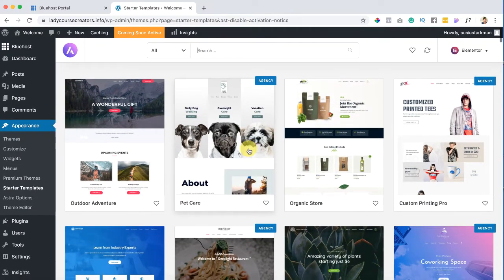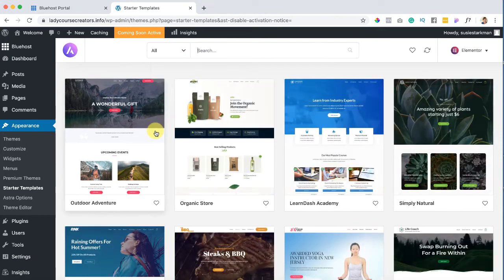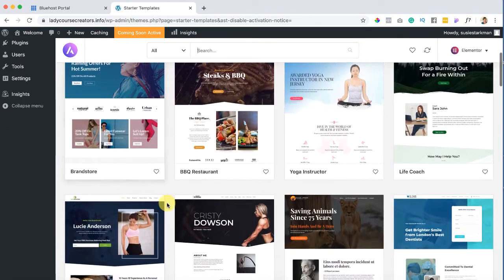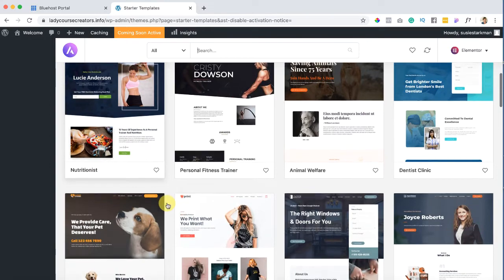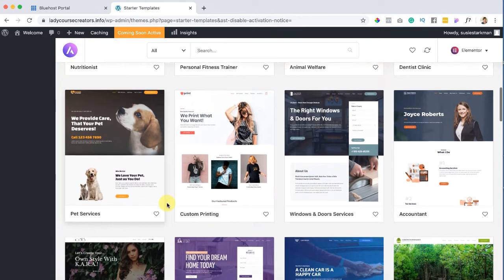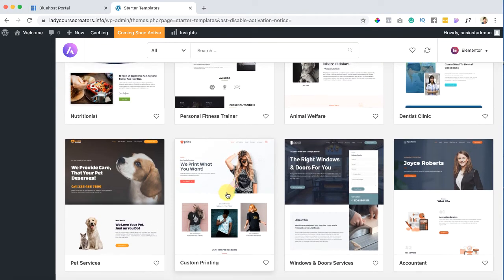What we can simply do is hit up here in the all. Instead of searching all, we want the free. And so we're going to check on free. All right, great. Look at these. There's a million, not a million. There are at least a couple of dozen of sites here that are ready to go. So if you want to just hover over one, here's one for custom printing. You can just click on it.